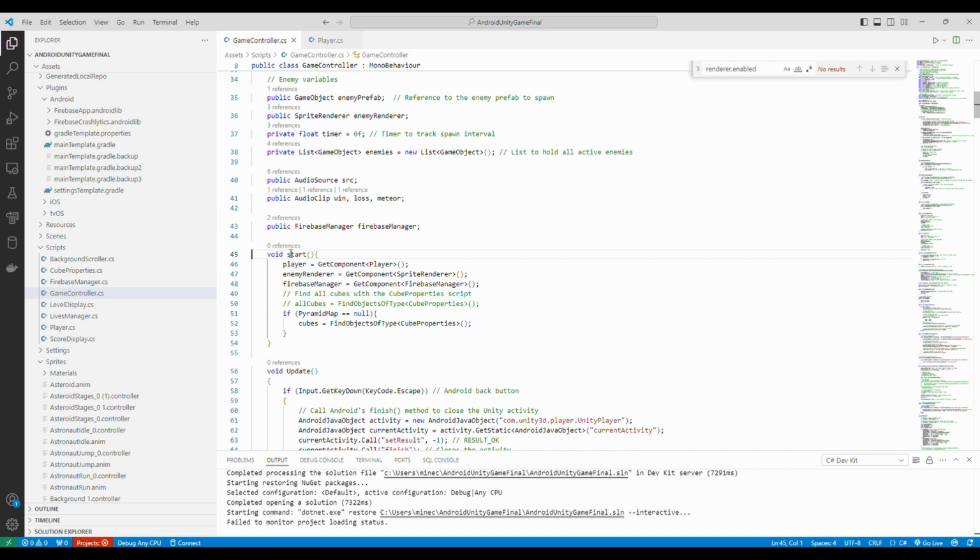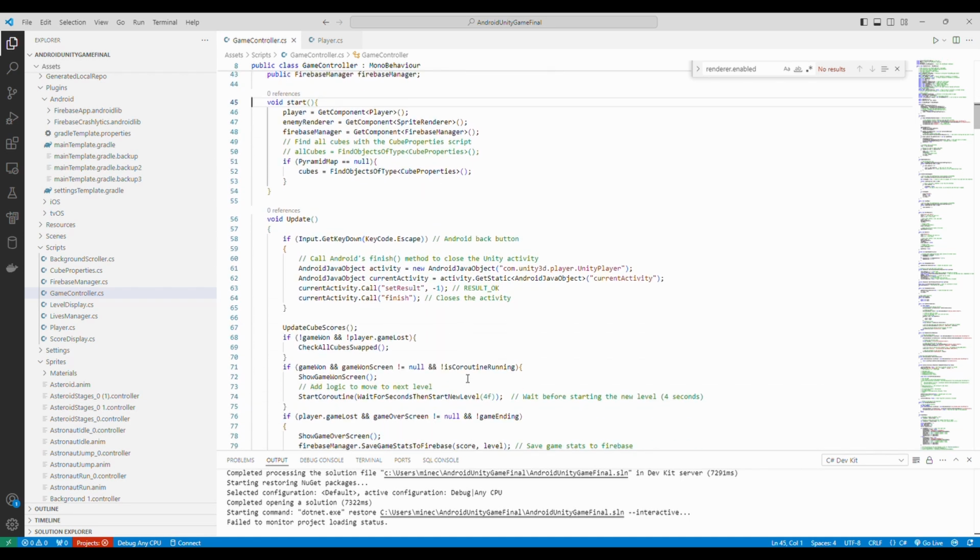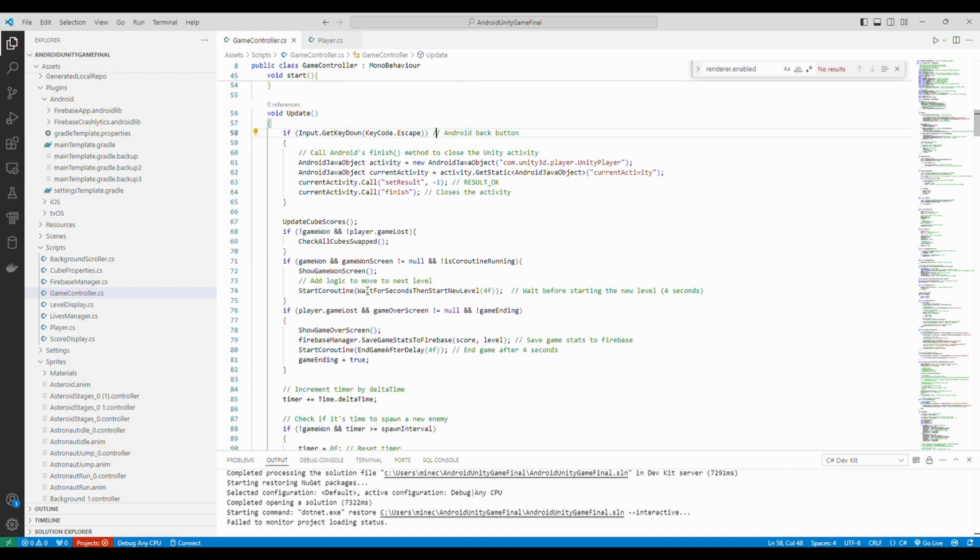So I have the start function that just initializes all those objects. I have update. This function is important if you want the build on your phone to be able to use the back arrow to back out. Otherwise, you can't back out unless you go to home or force close it. So I set up this function.